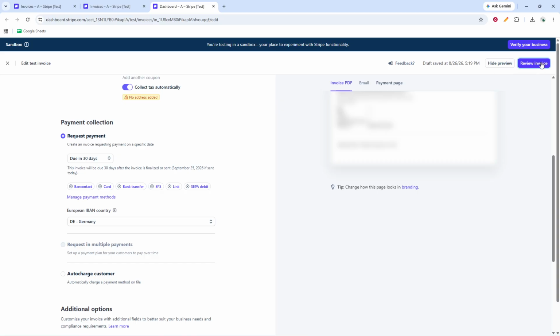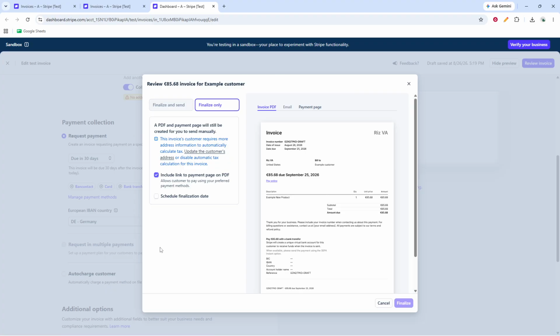On the review screen, check all of the details one more time. Confirm the customer, the items, the pricing, and the payment method. This final check helps prevent mistakes before the invoice is sent.